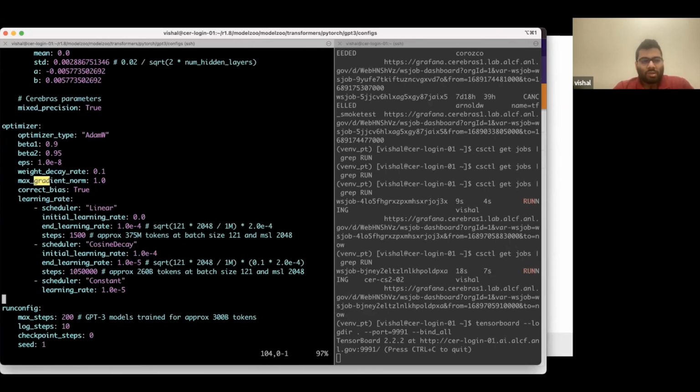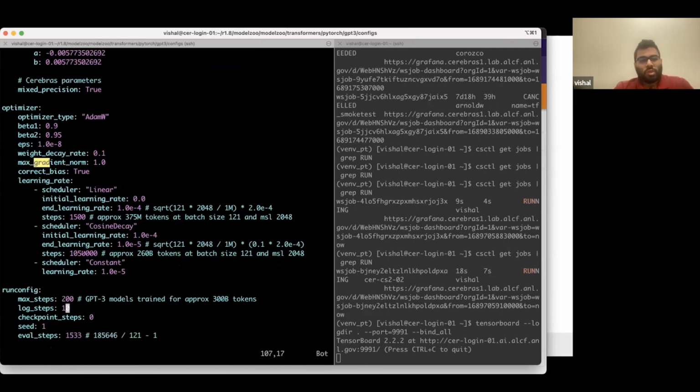And then similarly, as I mentioned, we're doing mixed precision. We're using AdamW for our optimizer and our learning rate schedule. And as I mentioned, we're doing a total of 200 steps. For the log steps, we're printing the logs every 10 steps. And that's about it, right? That's all this config has.